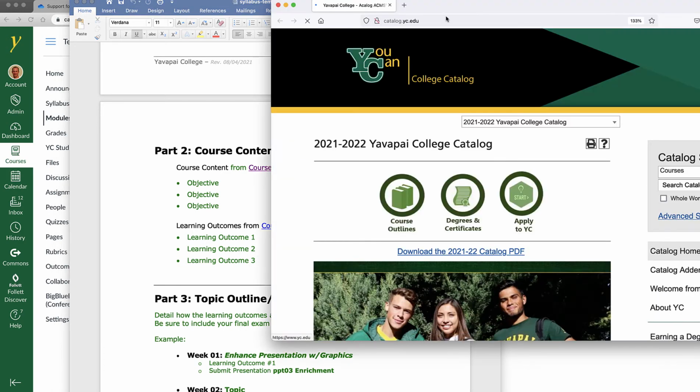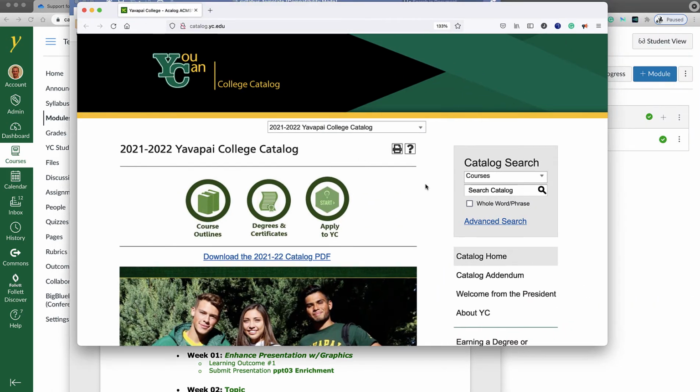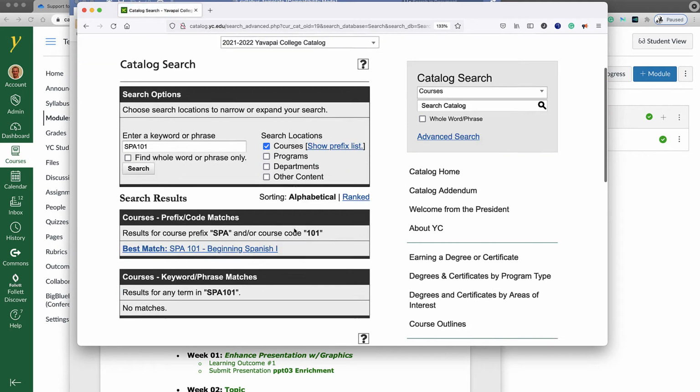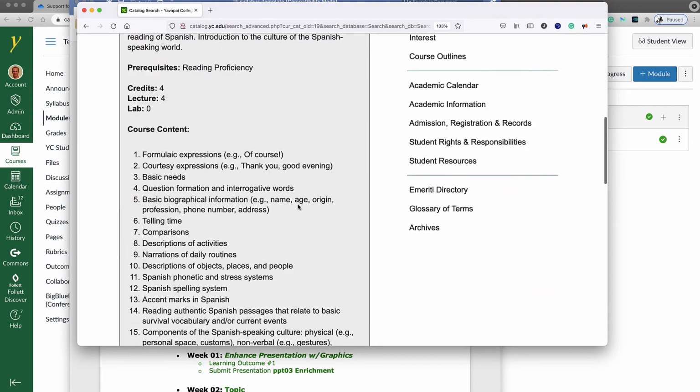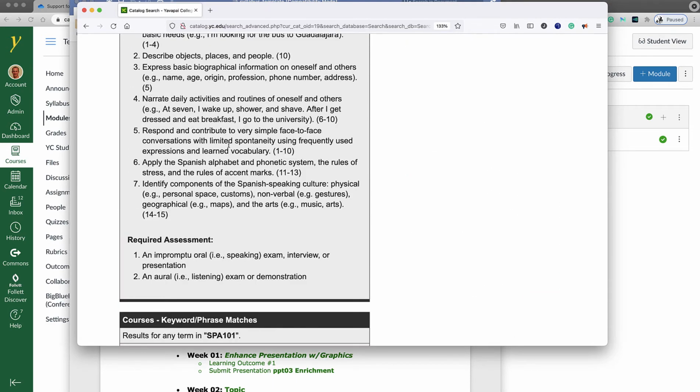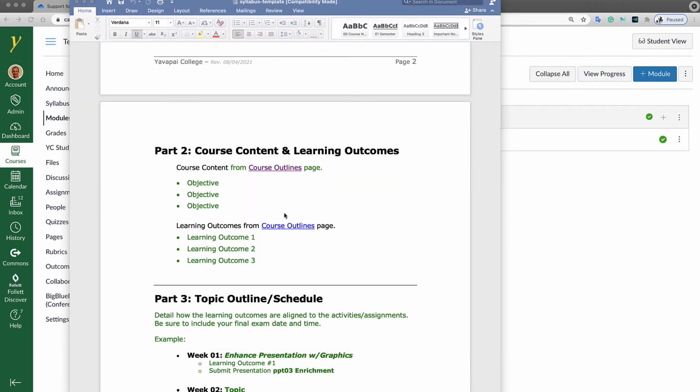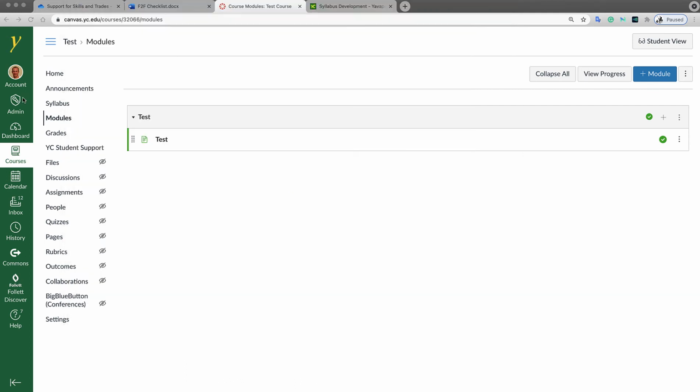So if I were to click on this, it's going to take me to the catalog page. I can search my course and then select the course, and it's going to outline the content and outcomes that can be copied and placed into your syllabus. Right? So once you have this all filled out, what you want to do is place it into the syllabus area for your course.